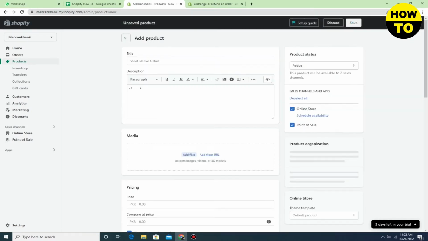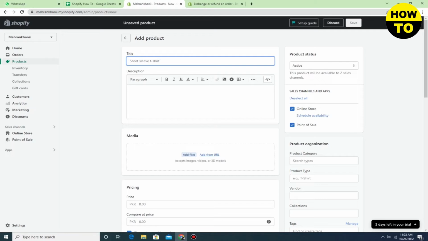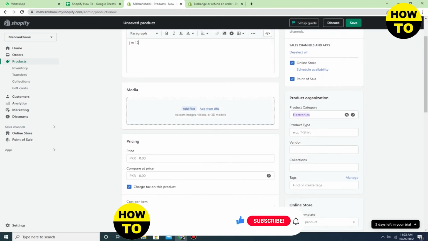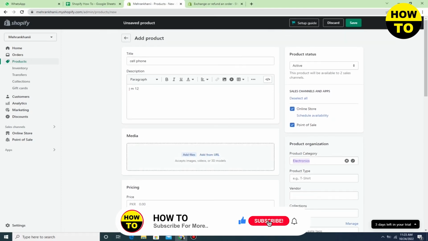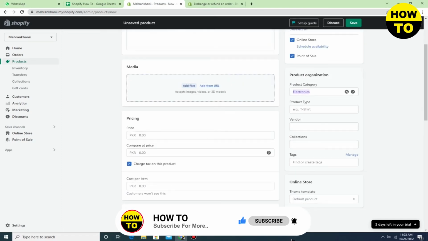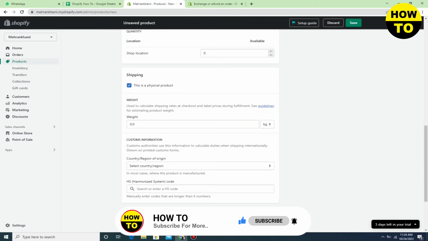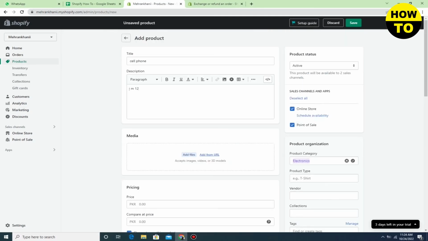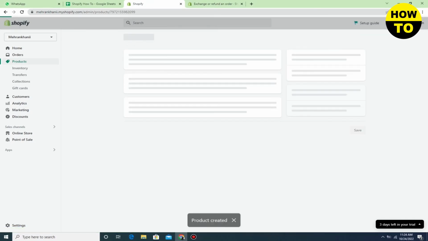So wait for a few seconds. Here you can type the product title, like I am typing the name cell phones. Simply here you can type the description. You can also change the font of the description, and here you can also add media files like images and videos of your product, and you can use all these options. Here you can also add the price, and here you can choose the category.